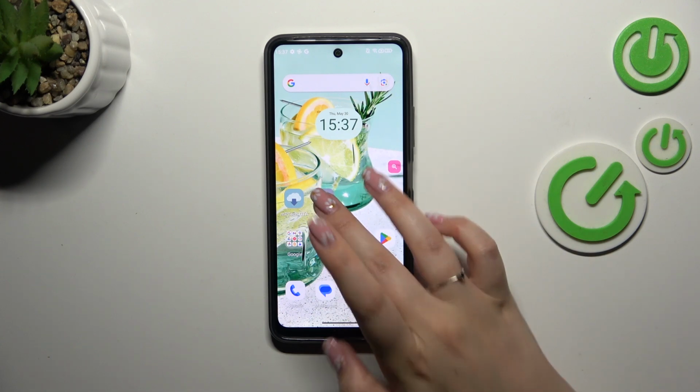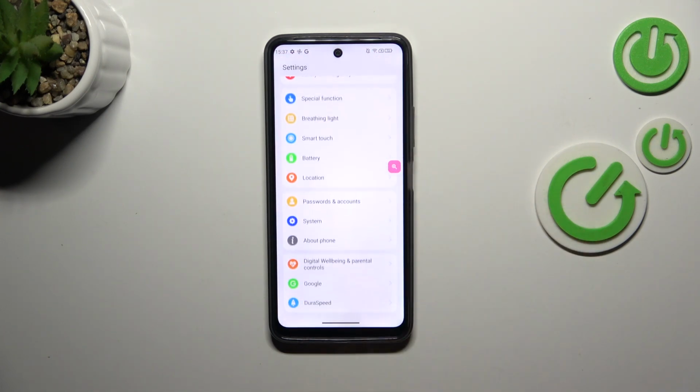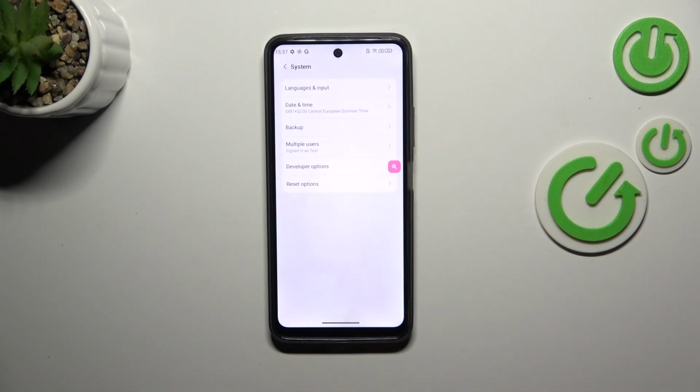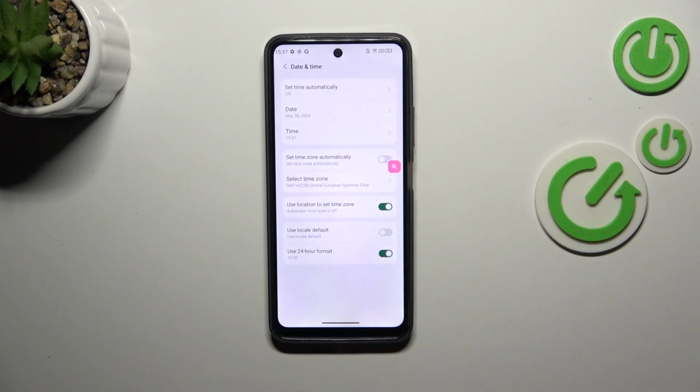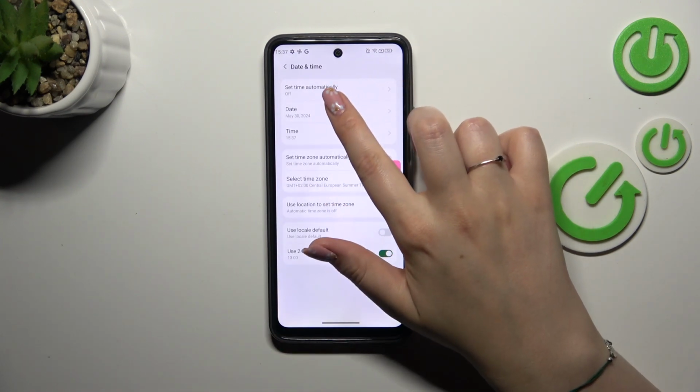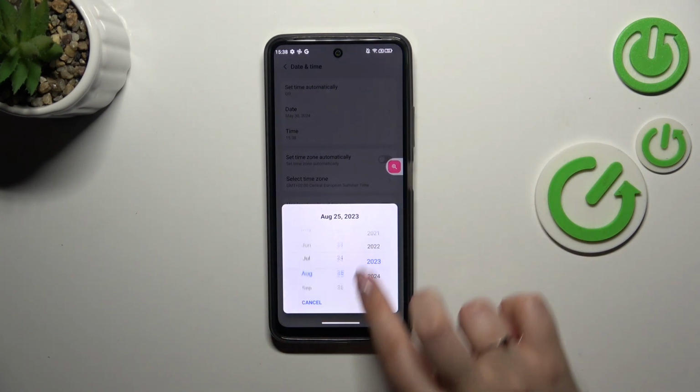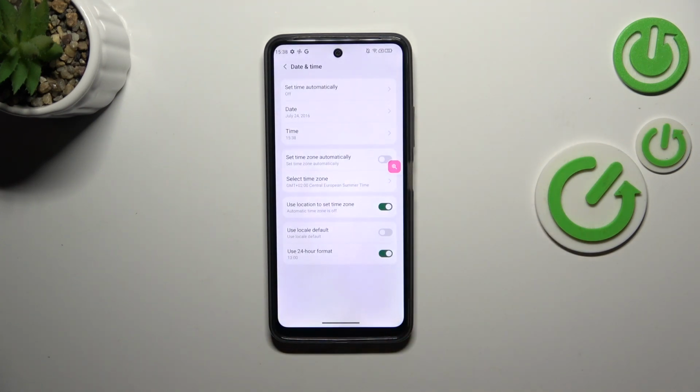So let's start with opening the settings, and here we have to scroll down to the very bottom to find the system. Then let's tap on date and time, and as you can see here we've got some options which we can customize. So let's simply tap on date and just by swiping change it, tap on OK to confirm.